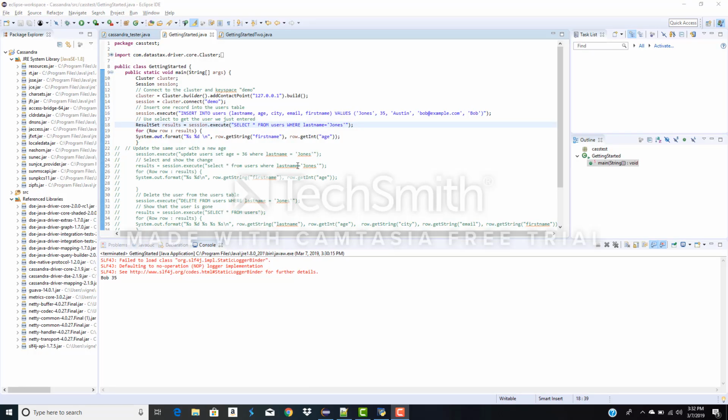Hi, so I'm going to explain the code which has been given in the Cassandra Java tutorial. There are two classes which we have created as part of these tutorials. Now I'm going to explain the first one, which is getting started on Java.